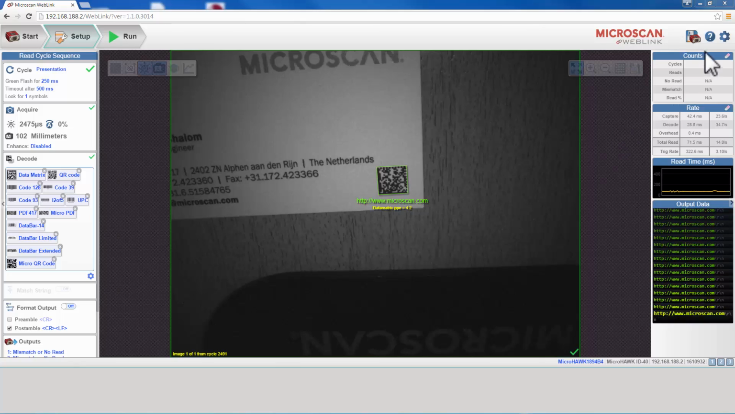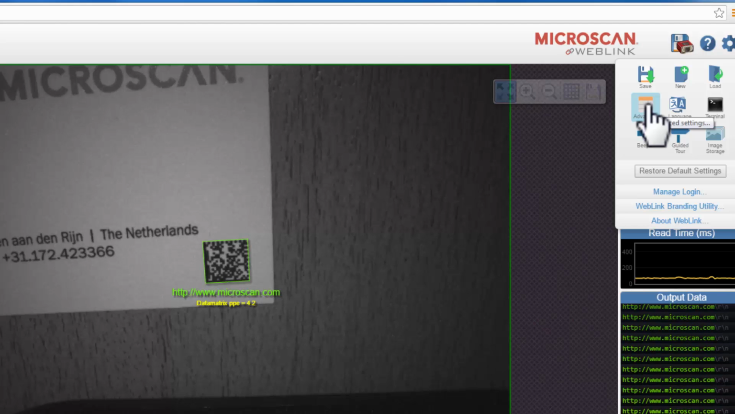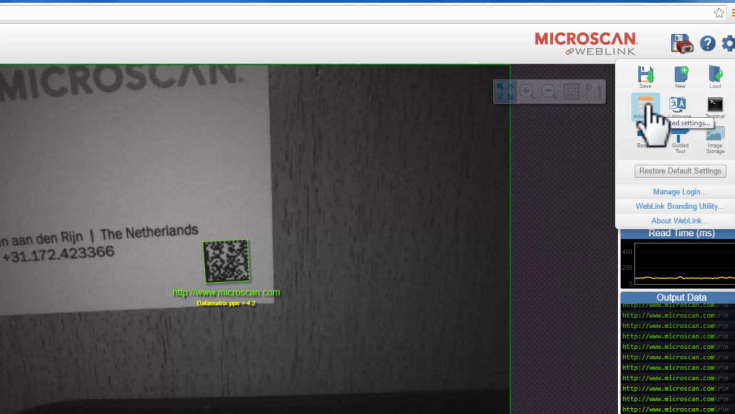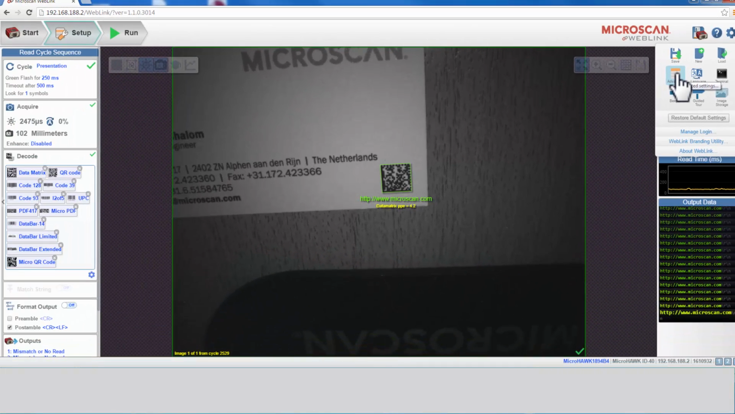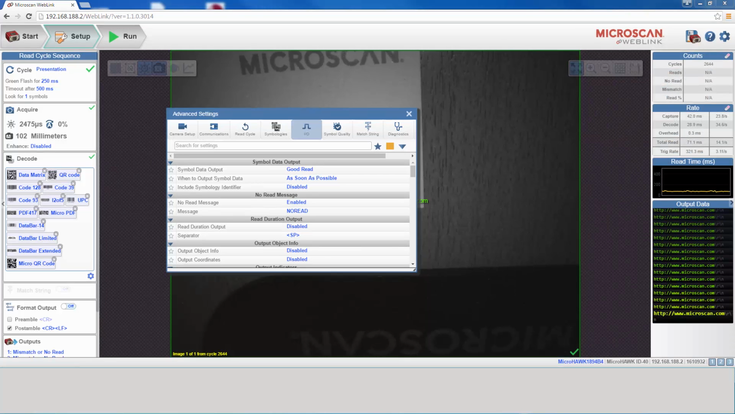When you click on the gear icon to bring up the application settings menu, one of the options you will see is Advanced. WebLink's advanced settings allow you to fine-tune individual reading parameters for all areas of your reader's functionality. When you click on the Advanced button, a separate window comes up with several tabs. Each tab encapsulates the parameter settings for a specific area, such as camera setup, as we can see on the left, communications, read cycles, symbologies, and so on.